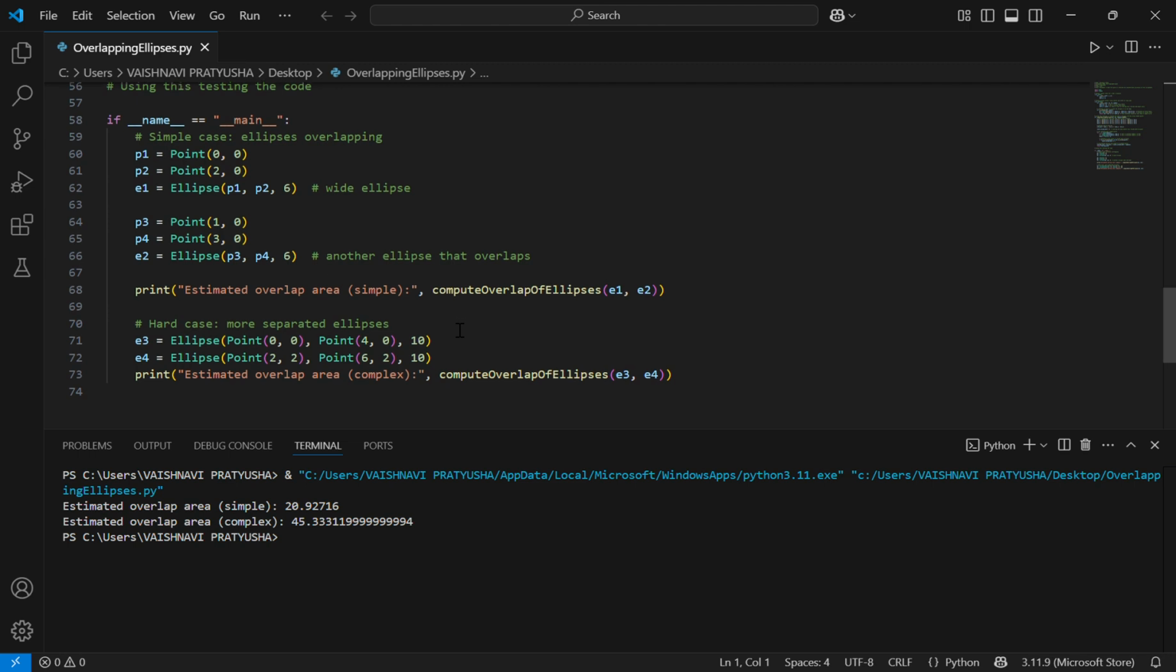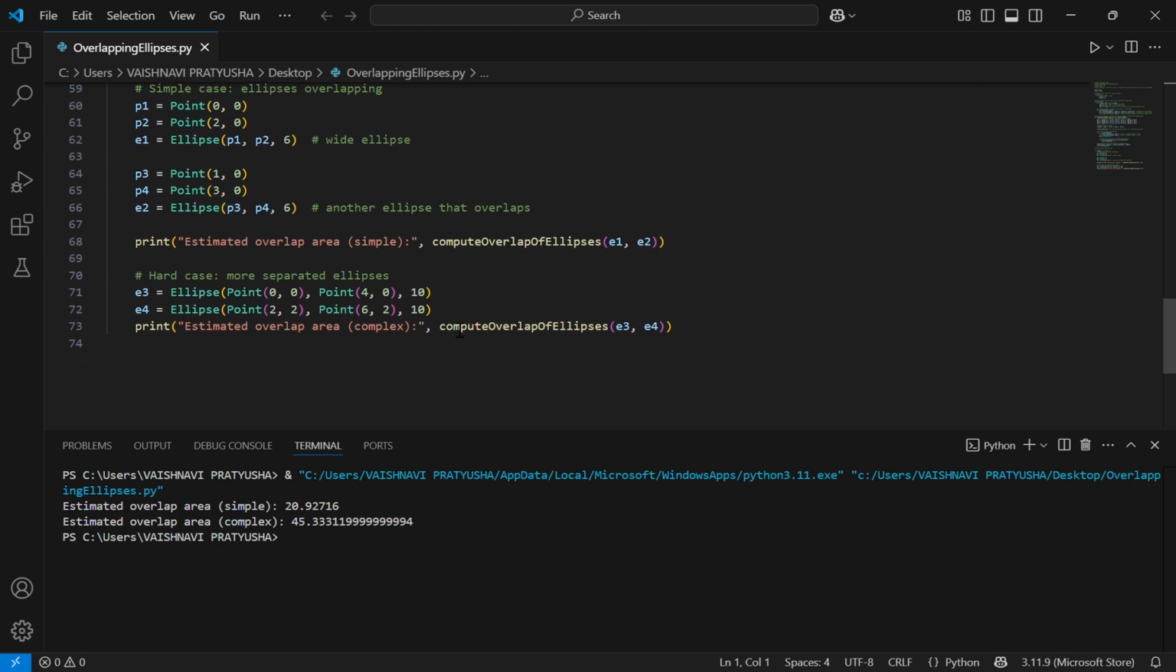The second question is: show your code working on the hard, complicated example. Next I tested with the ellipse at (0,0) and a point of 40, and also (2,2) and (6,2), which is a complex one, and the overlap is shown here, that is 45.331. This shows it works well in the harder case where the overlap is shaped differently.